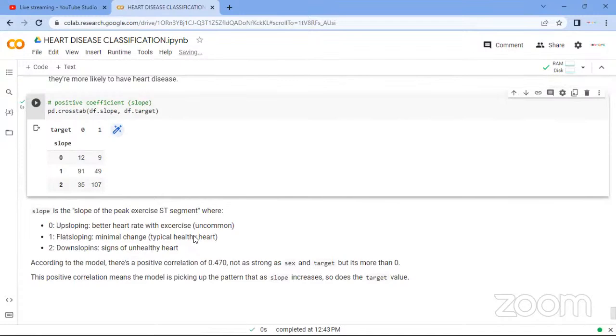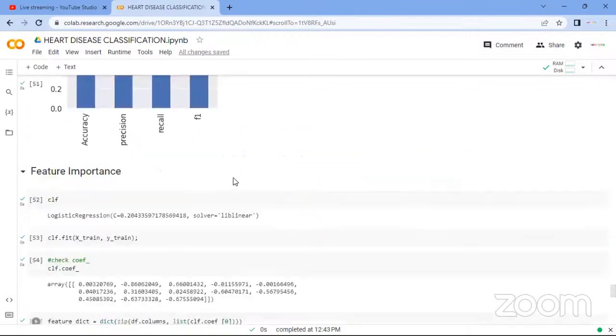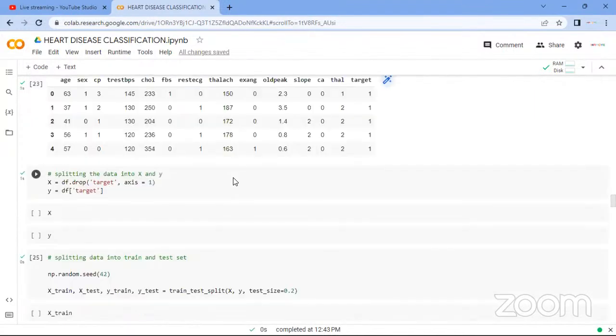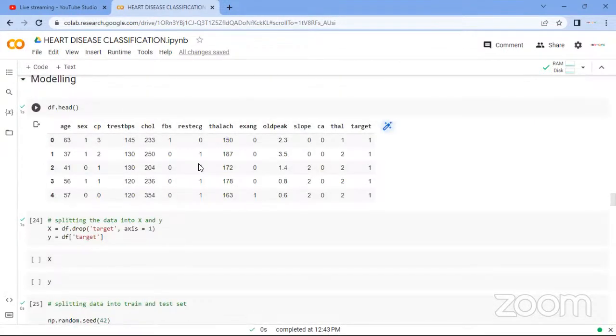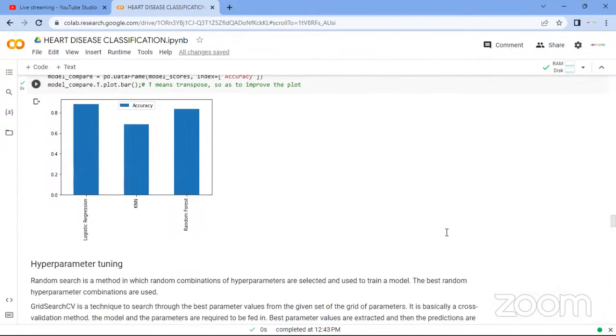What it is predicting is that the pattern we found is that it seems that if the patient is female, they are more likely to have heart disease according to the data provided in this data set. Let's go back to the data. That's what the model is saying: if patients are female, they are more likely to have heart disease, given all the other columns, cholesterol and all that. So basically, that is how you run the machine learning classification model to see if a patient has heart disease or not.